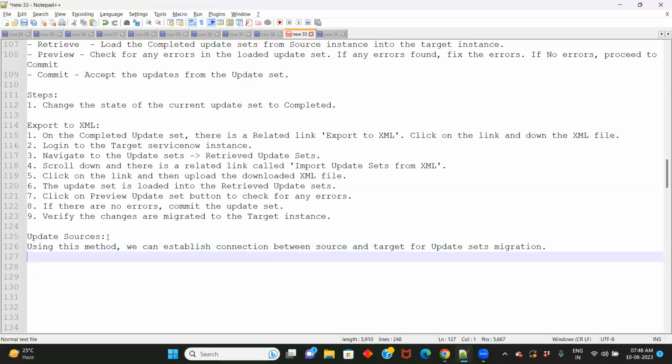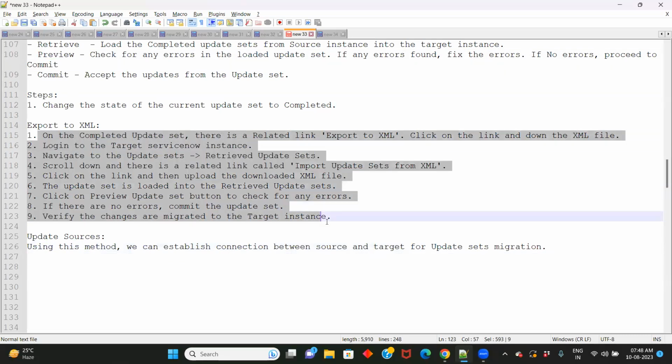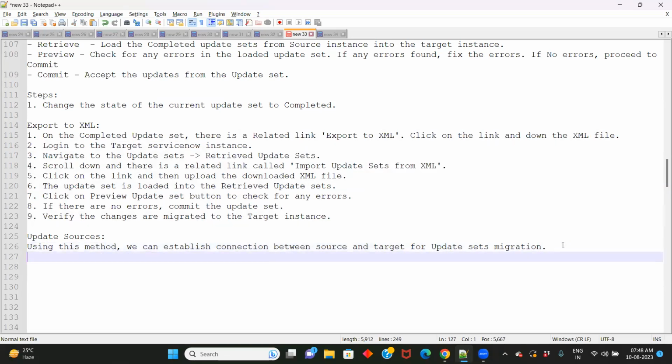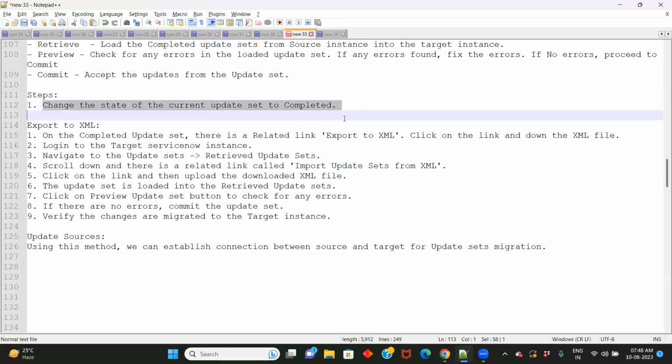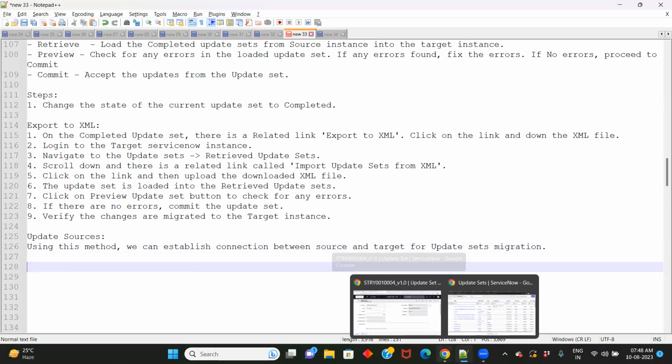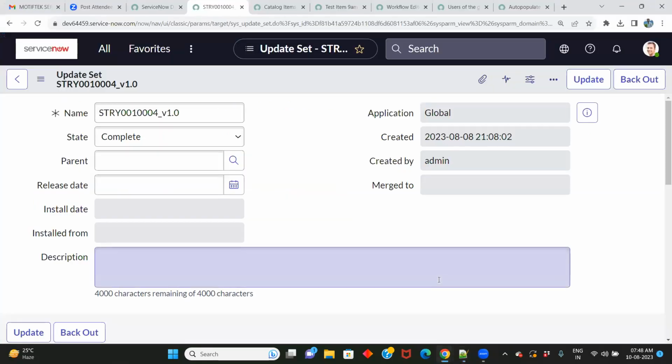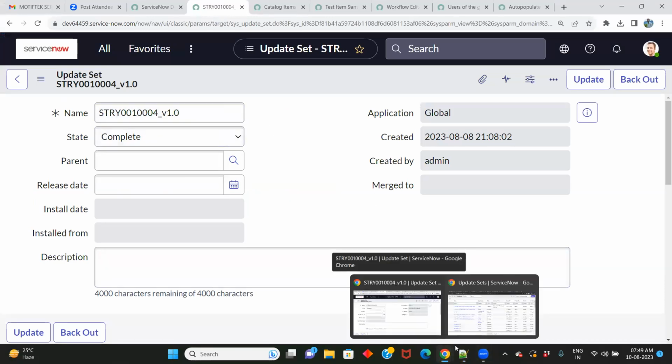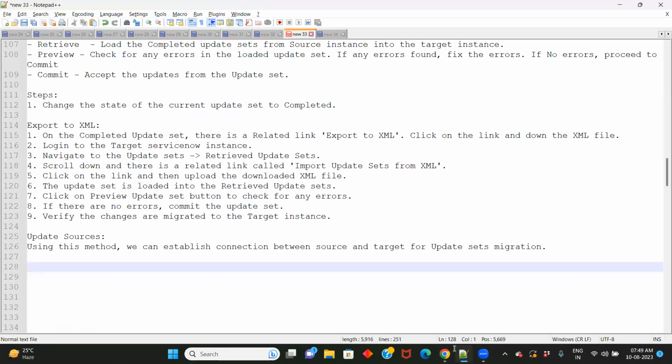Okay, so the steps will be different here, right? The retrieve, preview, and commit remain the same, but the way we follow these steps will be different. So make sure your update set is in completed state. So this is our source. It's already in completed state, and log into the target instance.